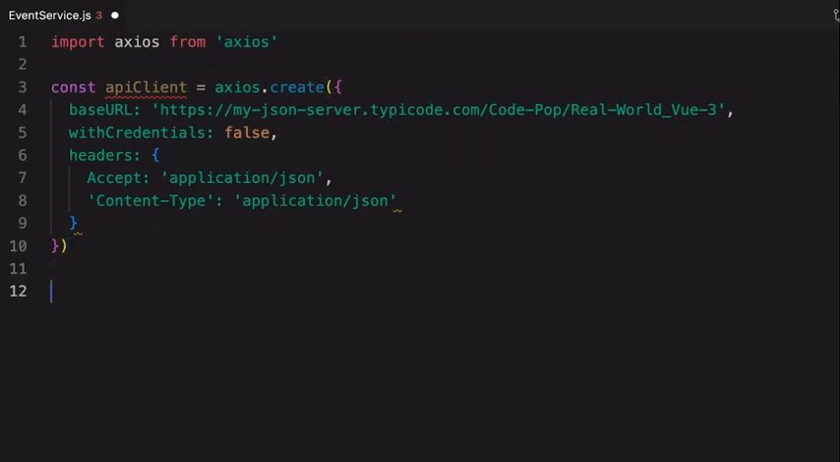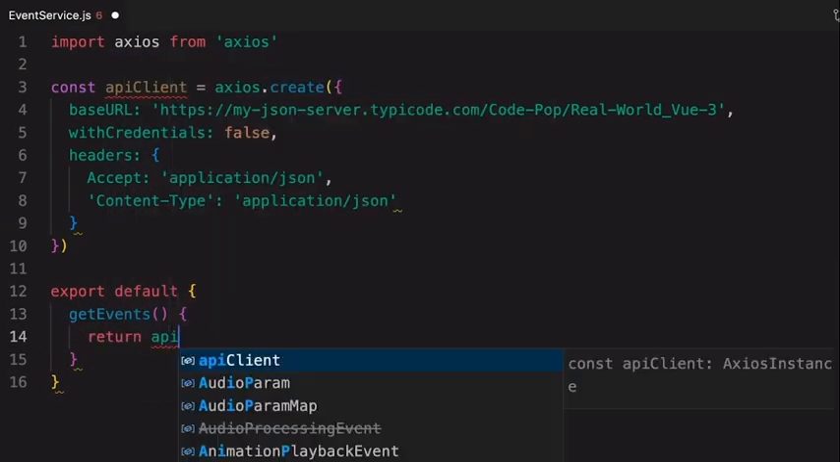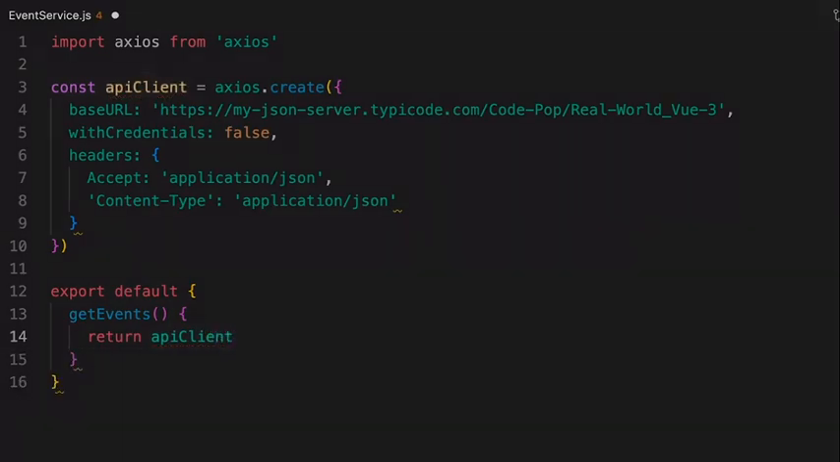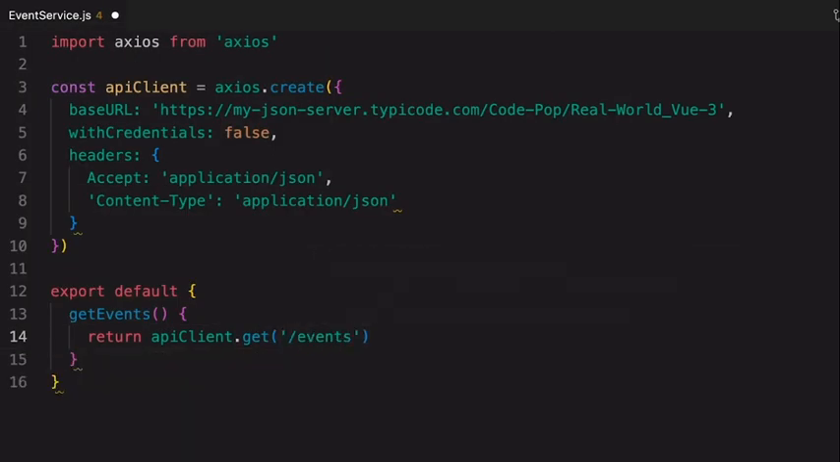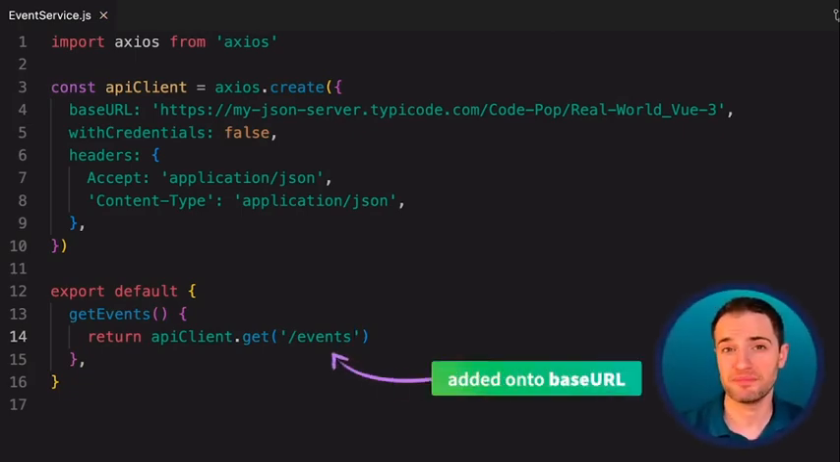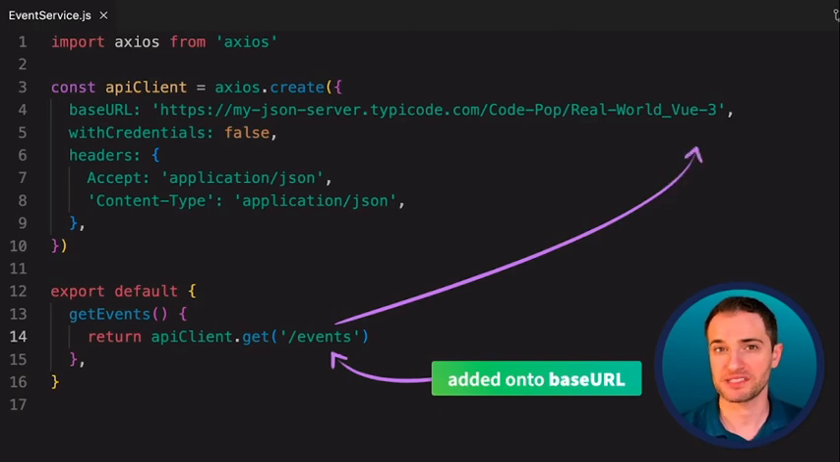Now that we've got that set up, we're going to export a method called getEvents. It's going to return the Axios API client that we just created, which makes a GET request, and we'll pass in this string /events. This is added onto the base URL so we can grab all those events from our database.